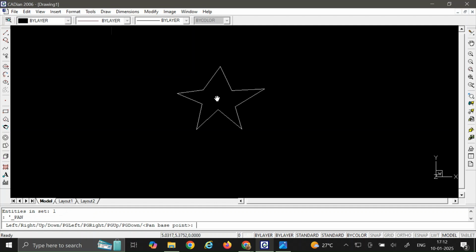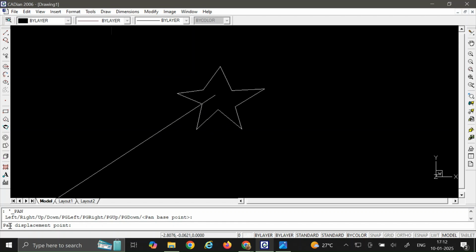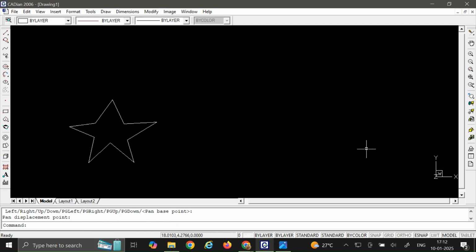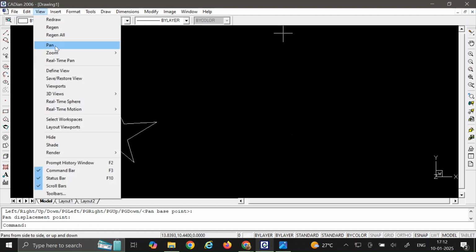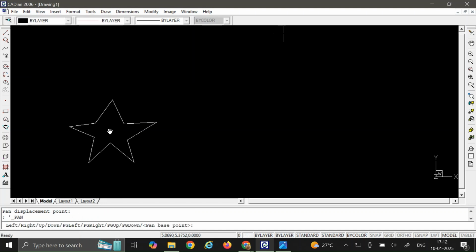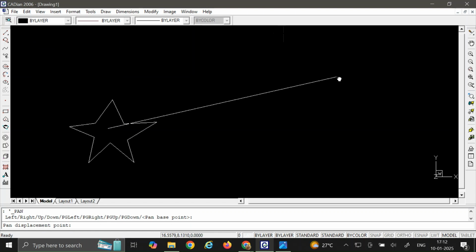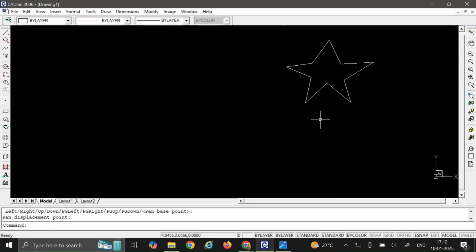So let me select the center of the star as a pan base point. And now it is asking me for a pan displacement point. So let me give it here. So you see what happens now. I'll do it once more. View, pan, I select the base point, and then where I want this entire entity to be shifted. Right, so this is how pan works.